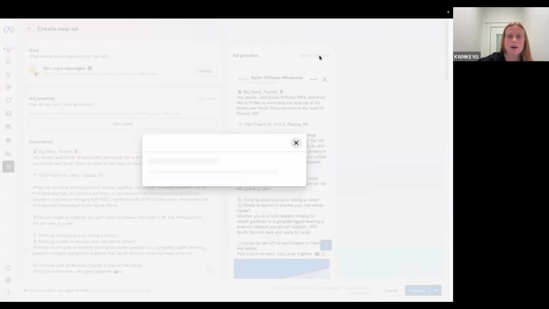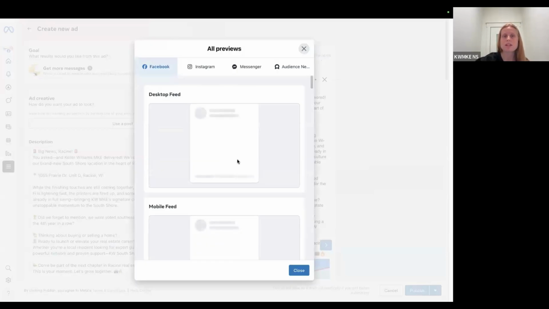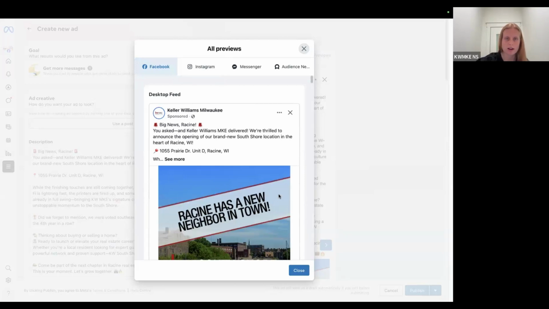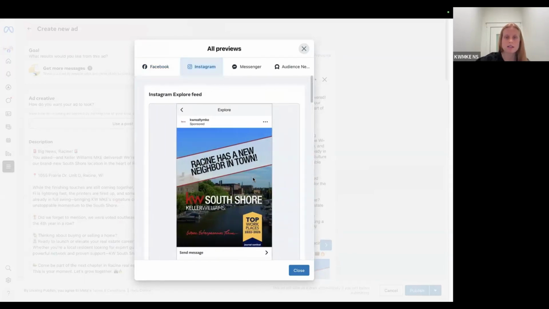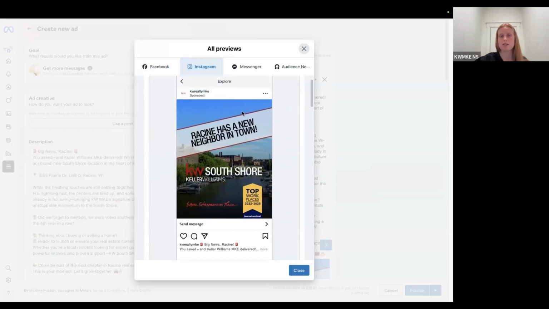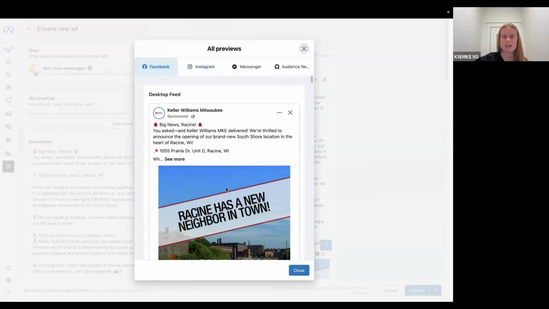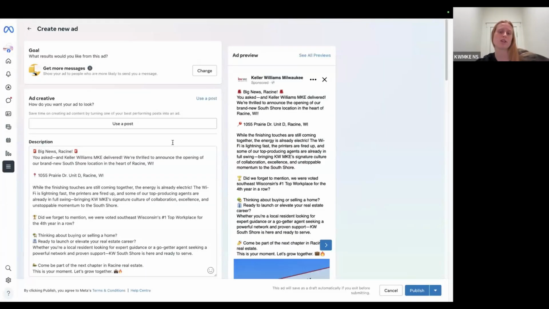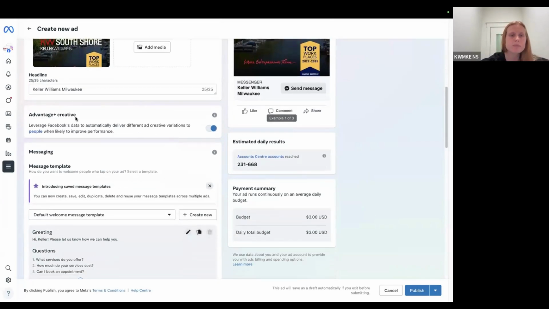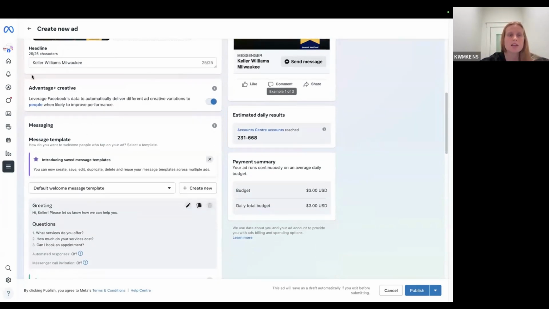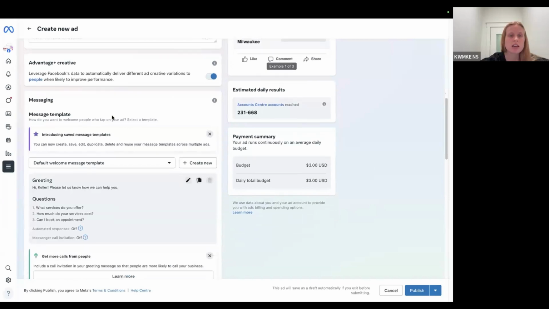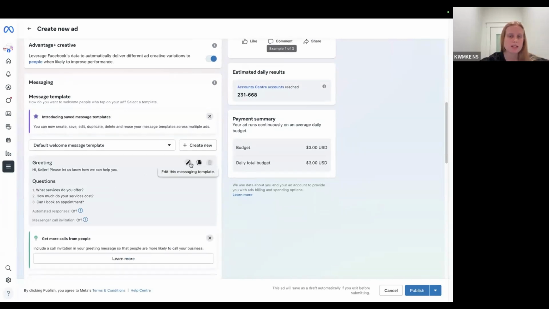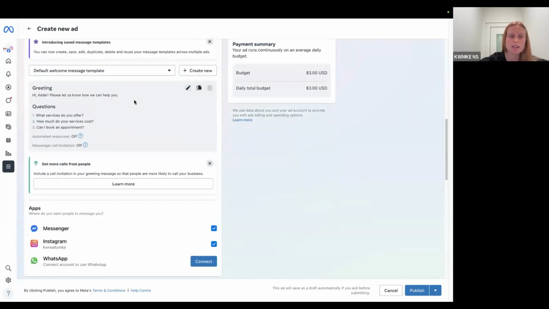If you click on the See All Previews button, you can toggle back and forth between what it's going to look like on your Facebook versus your Instagram, which is also nice to see. This is what your Instagram ad looks like, and that's what your Facebook ad is going to look like, just so you can visualize it before you send it out. And the messaging, if you want people to be able to message you off of this ad, this is where your message template is going to come from.